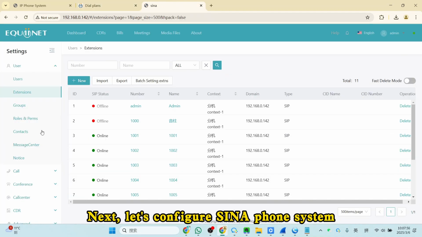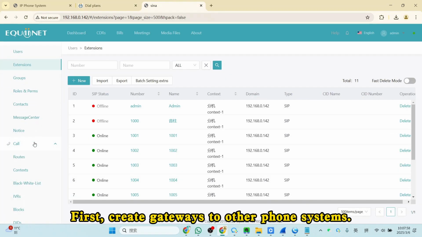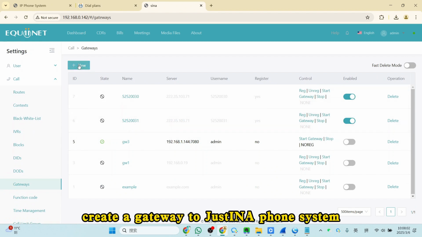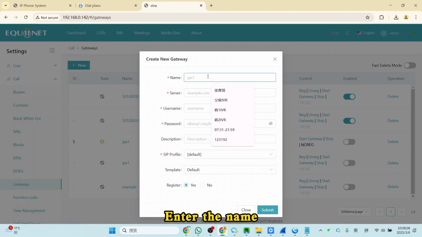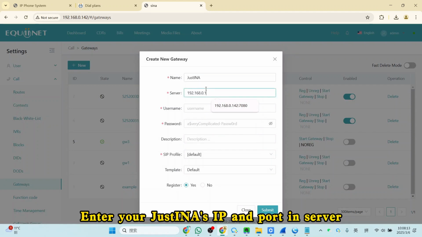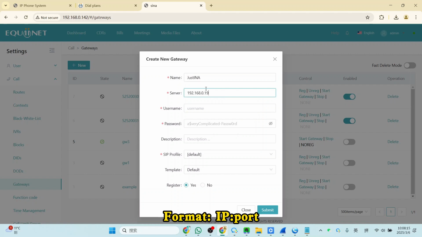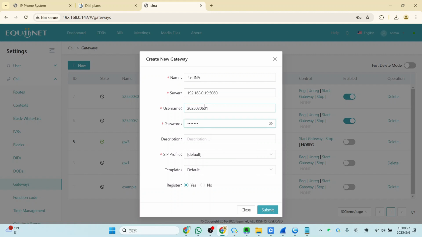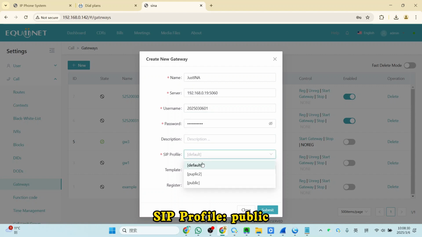Next, let's configure the Sina phone system. First, create gateways to other phone systems. Go to Call, Gateway. Create a gateway to the Justina phone system. Enter the name. Enter your Justina's IP and port in server. Fill in username and password randomly. It doesn't matter. SIP profile, public. No register. Click on Submit.